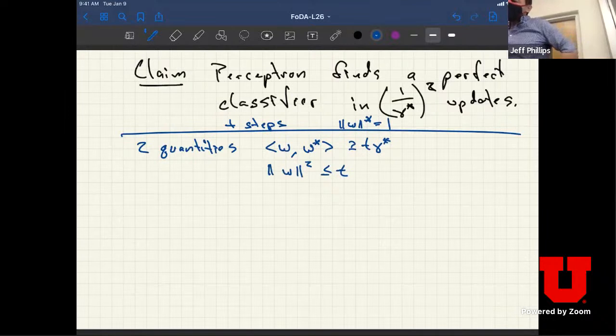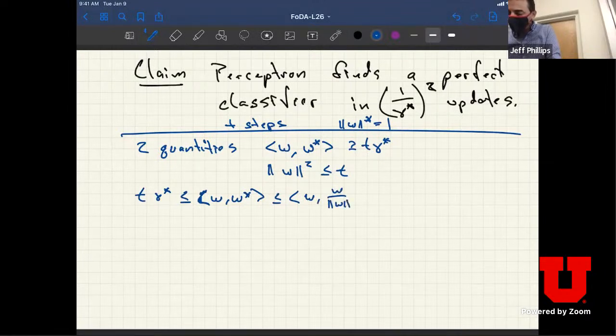Okay. All right. Once I have these two properties, once I have these two things, I can say that T gamma star is going to be less than or equal to the inner product between W and W star, which is less than or equal to W dotted with W after it's been normalized.